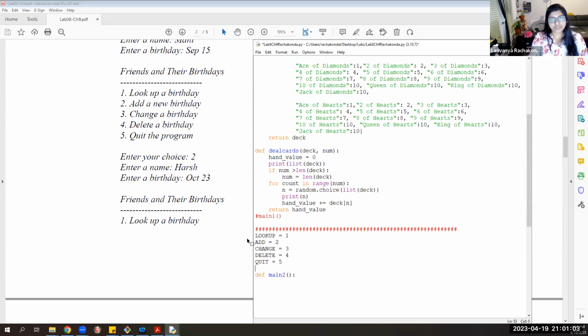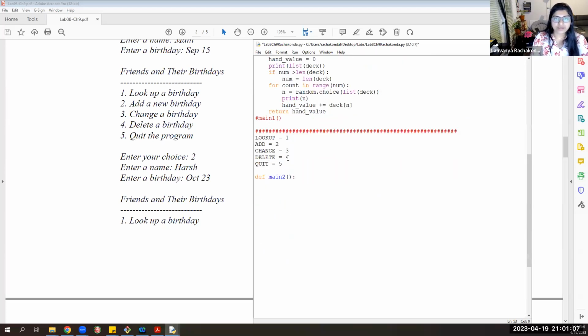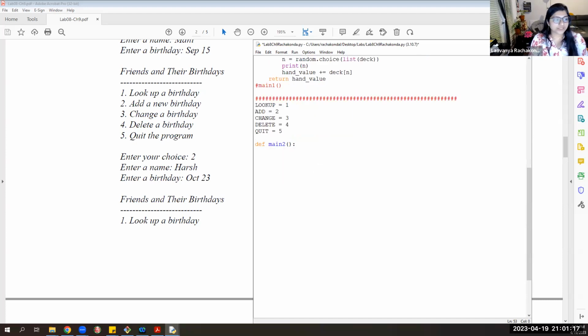That is, if the user enters 1, 2, 3, 4, or 5, we are going to take that number, and if that is a match with this number, then we are going to follow the instructions under each case. So that's the reason why I've created the numbers. So now let's create the dictionary called birthdays. So that is bdays, short for birthdays.